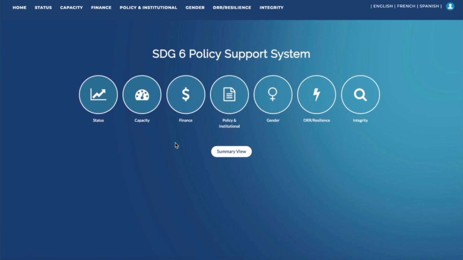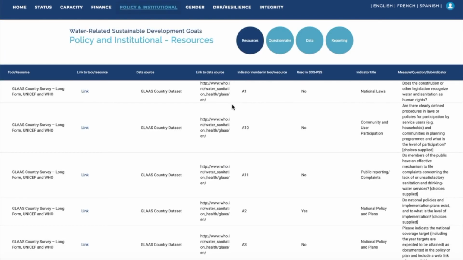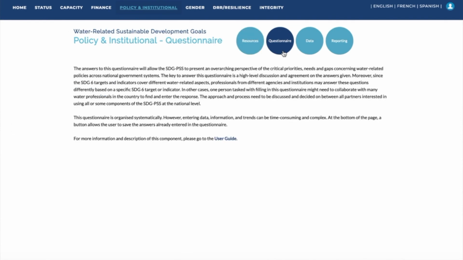For any of these components, you simply do the same thing. You enter the data and the questionnaire will come up. Let's, for example, choose policy and institutional. As you can see, we have buttons for resources, questionnaire, and data. Let's click on the questionnaire for the component policy and institutional.